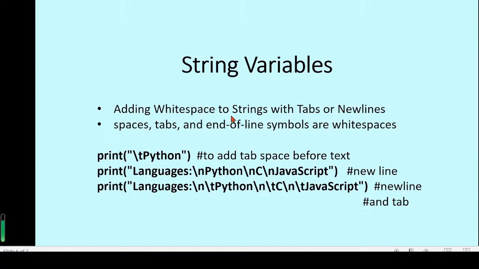Adding white space to strings with tabs or new lines. So spaces, tabs and end of line symbols are called white spaces. So you can print \t, which means tab, to add a tab space before text. Then you can also print with \n, which is a new line. And you can combine \n and \t.